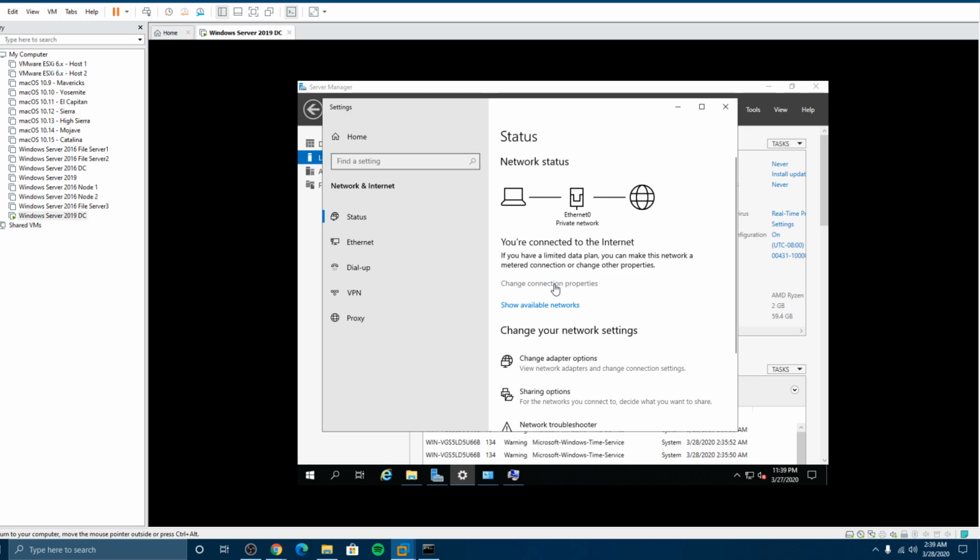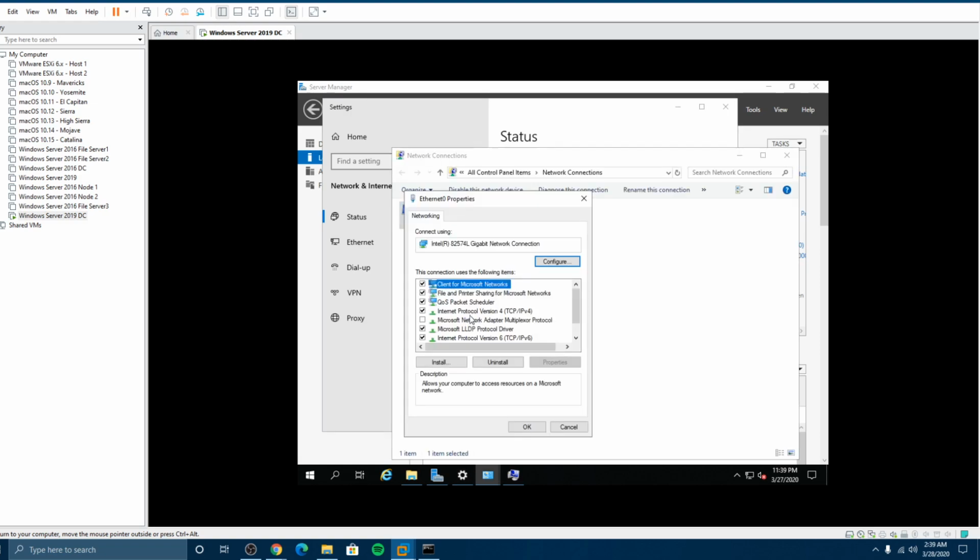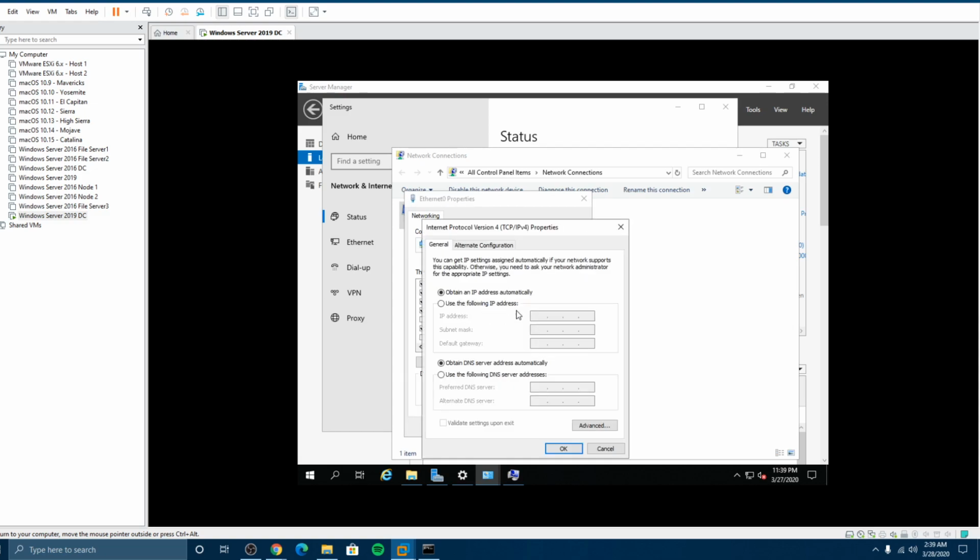And let's see if our network adapter is coming up. Change network adapter. Let's right click properties. Turn off IP4. Okay, now let's choose a network IP on your network. I happen to know this address is free.